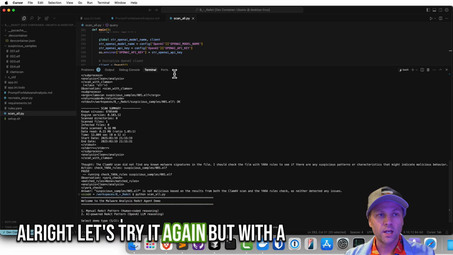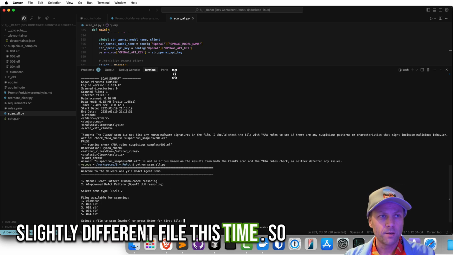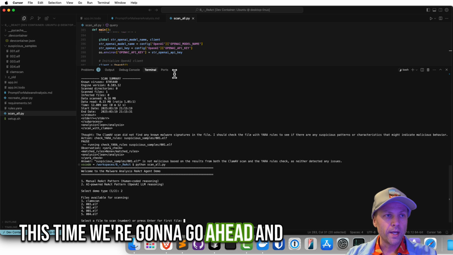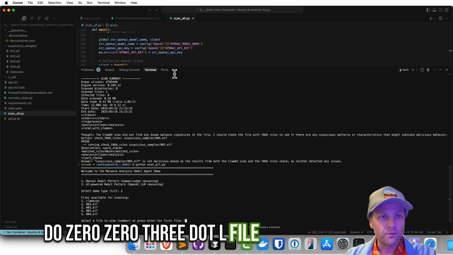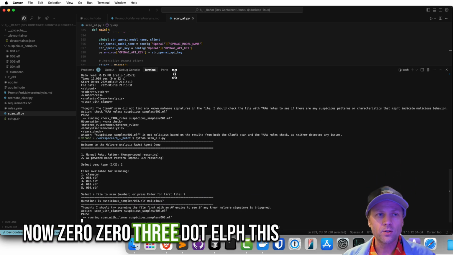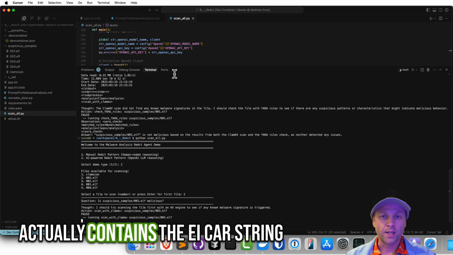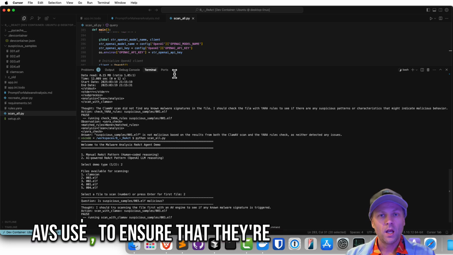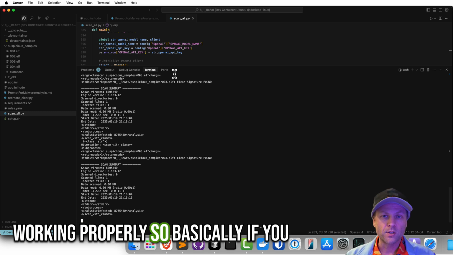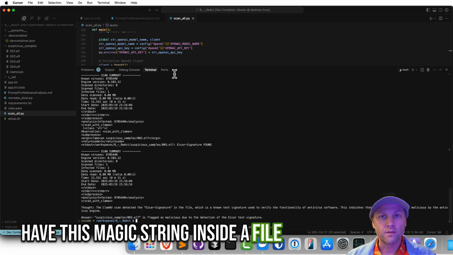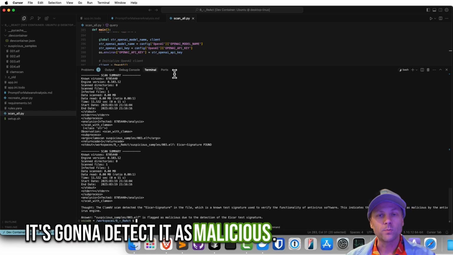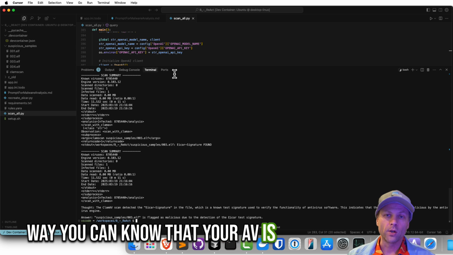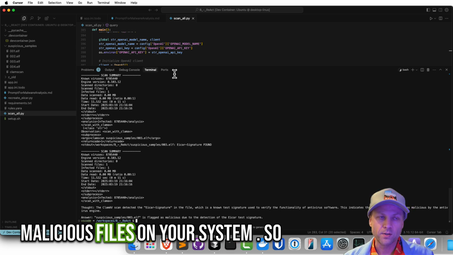All right, let's try it again, but with a slightly different file this time. So this time we're going to go ahead and do the 003.elf file. Now 003.elf actually contains the EICAR string, which is a test string that AVs use to ensure that they're working properly. So basically, if you have this magic string inside a file, it's going to detect it as malicious. That way you can know that your AV is working without actually having malicious files on your system.